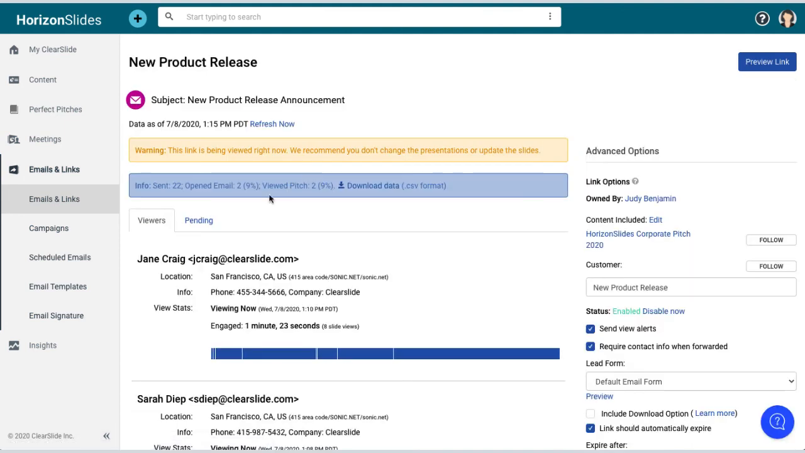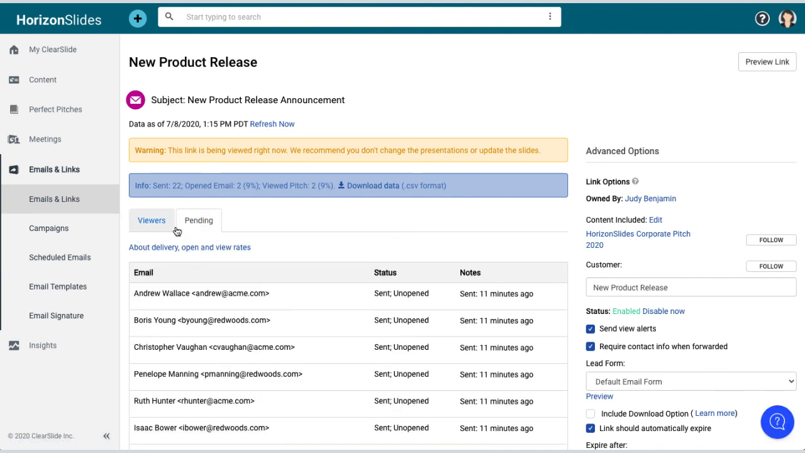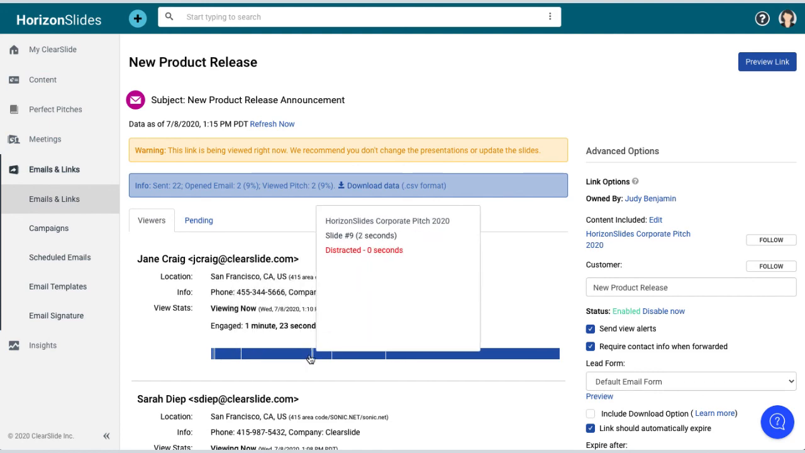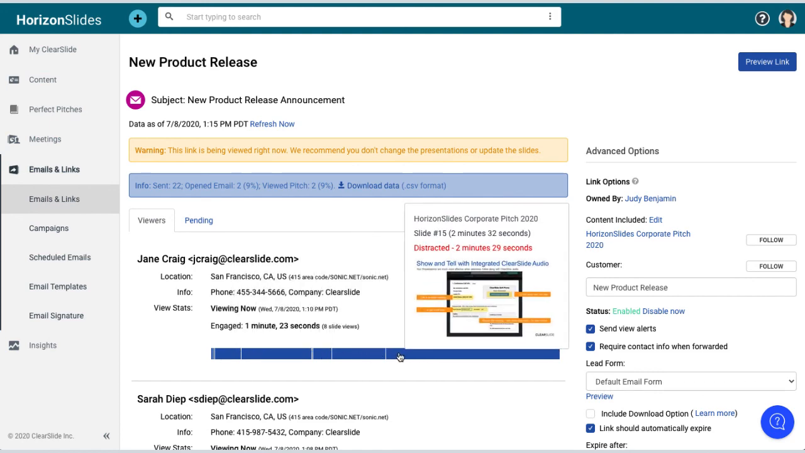Now imagine you're prospecting and reached out to 30 contacts. 3 of them engage with your content right away. You can target those engaged prospects while it's top of mind and increase your chances of making a connection.